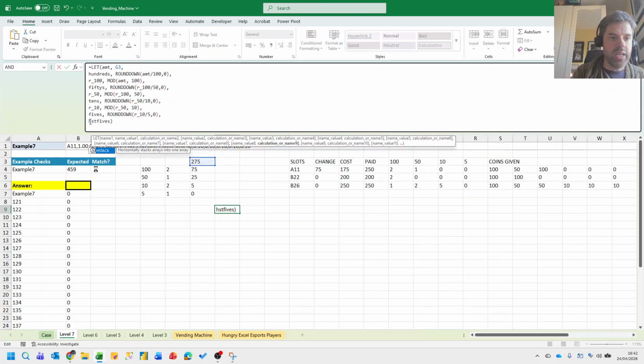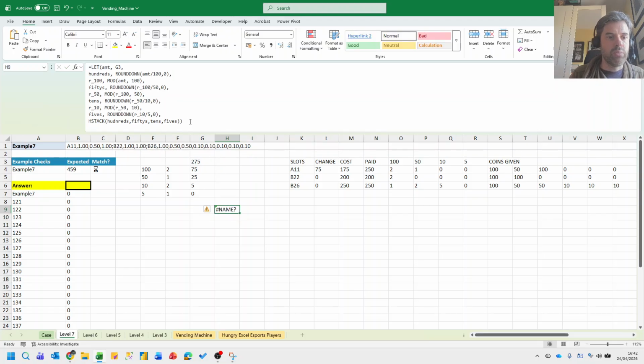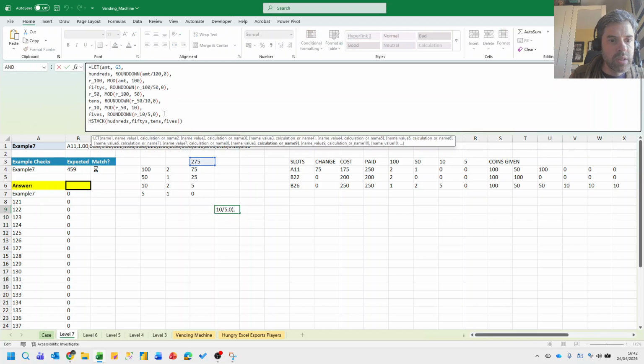So what we're going to do is H stack those together. So we've got the hundreds, 50s, 10s and 5s. Close off the bracket. Oh, what have I done wrong? Round down 50s, 50 or 10.